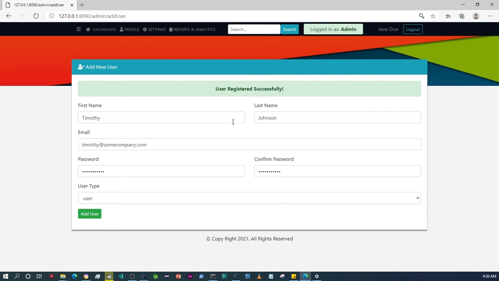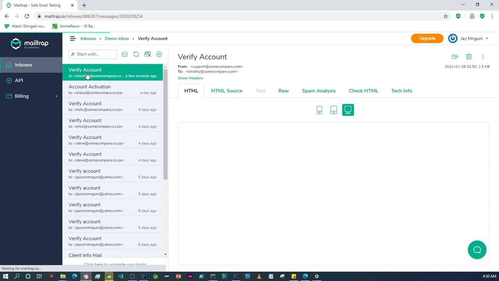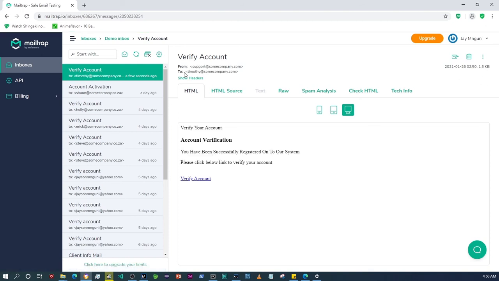All right, so now for the email vendor, what I used was Mailtrap. So if you just go to Mailtrap, I'm pretty sure some of you already know how Mailtrap works. So as you can see, we got an email notification there, and it's basically telling the user there, Timothy, that you've been successfully registered into the system, and then you need to verify the account.